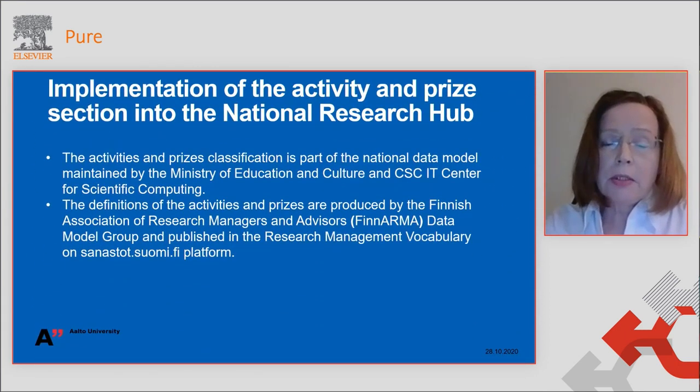During this year, the national data model for activities and prices has been updated to address the requirements of the hub. All data models in the hub are SERIF compatible to ensure the interoperability of the system. The National Research Data Model is maintained by the Ministry of Education and Culture and CSC. The maintenance will be transferred to the Finnish Association of Research Managers and Advisors, the so-called FinARMA network.